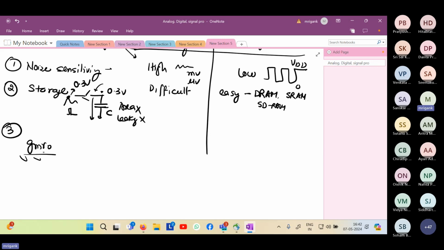It is also going to vary over temperature. Likewise, RO also depends on lambda and ID. All these parameters vary a lot from device to device. So in your lab experiments also, you might have seen that the GMRO calculated by one of your friends will be different from what you have done. You have taken a MOSFET chip and characterized it, but the GMRO you got is very different from somebody else's. The same thing happens on the chip also.